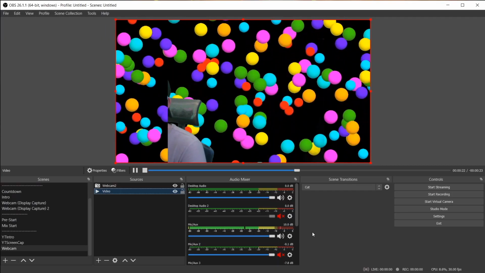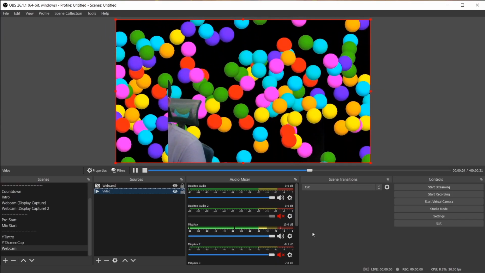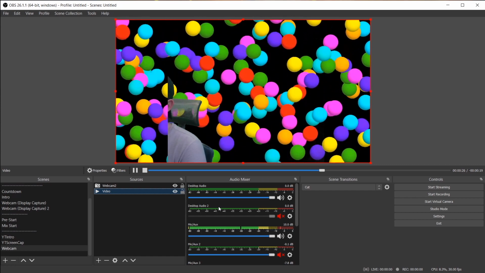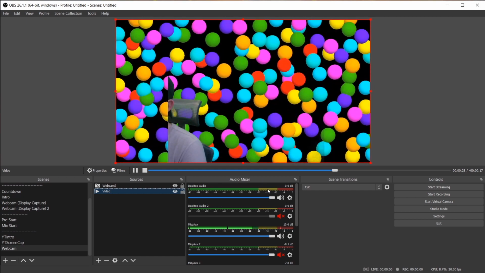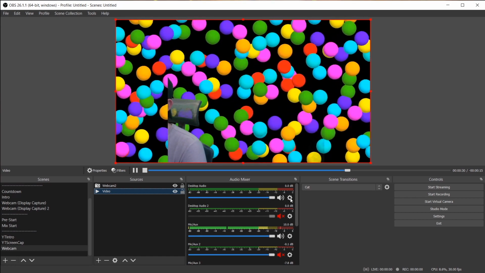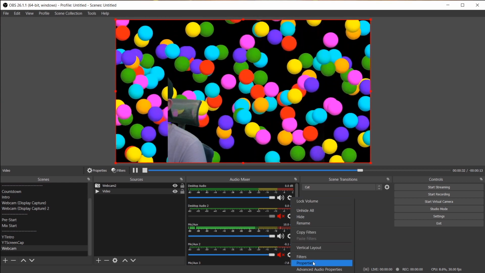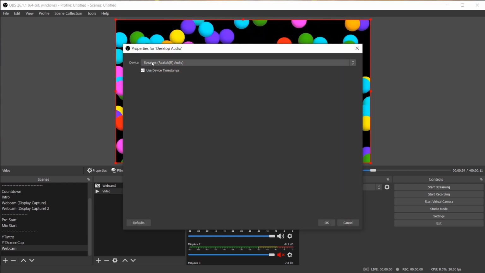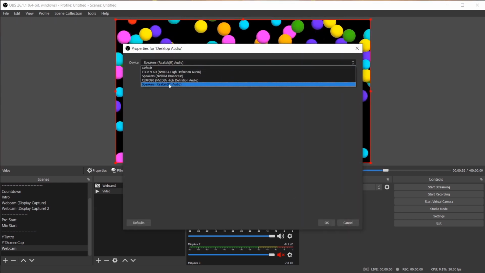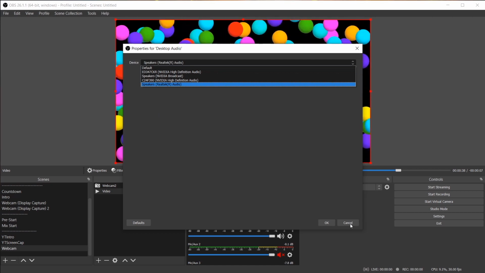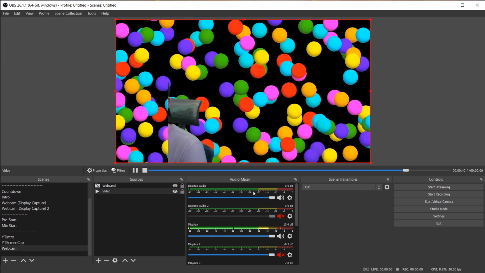So now if we want to set up audio on the computer we're mixing on, it should automatically come through desktop audio right here. If you have any problems with that, just click on this little gear icon, then click properties, and then you can choose the device that is coming through. But most of the time, when you're mixing on the same device, it'll automatically be coming through.